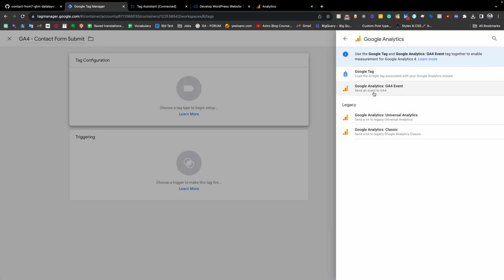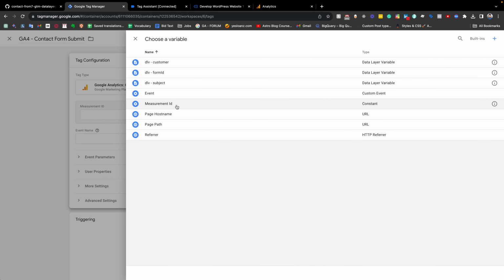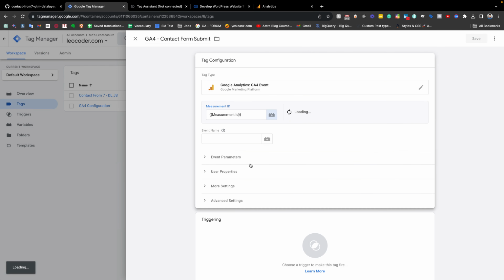From the analytics section, we need to select Analytics GA4 event, and for the measurement ID, we need to choose the measurement ID. Hope you are familiar with this. If you are not familiar with this, you can write down in the video comment. I will share the details, and I have already created a constant with the measurement ID. I'm just taking this ID, and then we need to put an event name, the name which we want as an event name in our Google Analytics site.